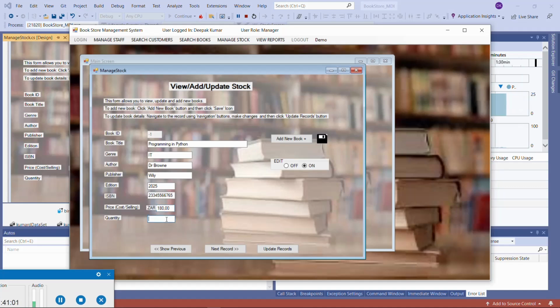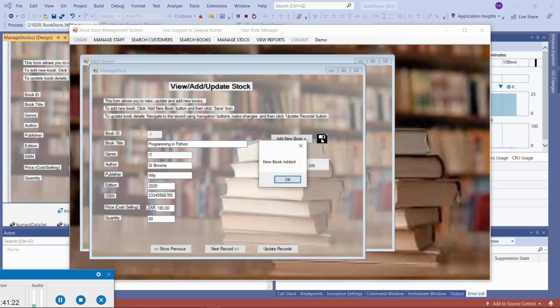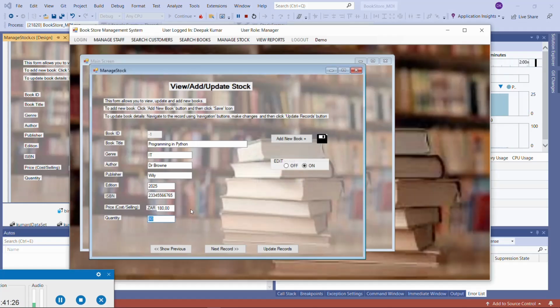This is in rand. So now you can see we have just used a simple numeric format with two decimal places, and we put up a label here in ZAR to say that this is in South African rand, or you can put an R rand label there as you please. And here we are specifying the quantity, and we're going to click on save. So we see the new book has been added, so we don't get that error which we had earlier.